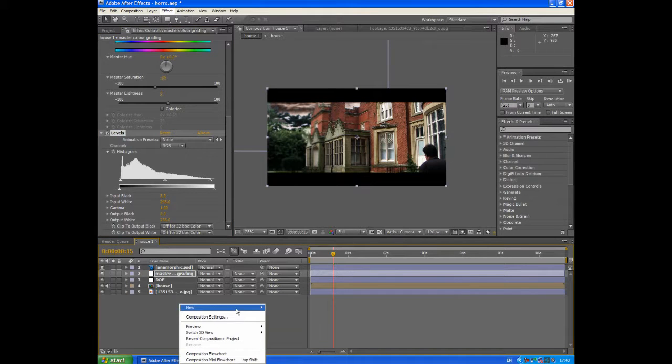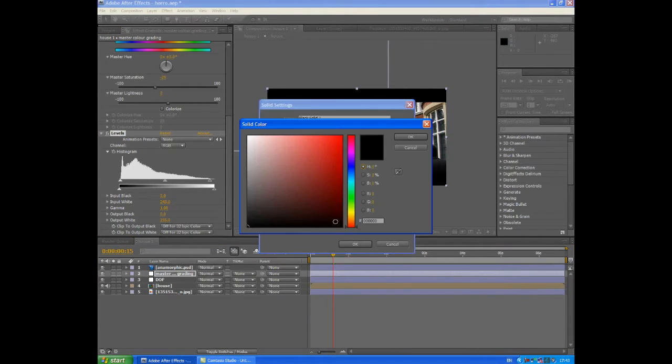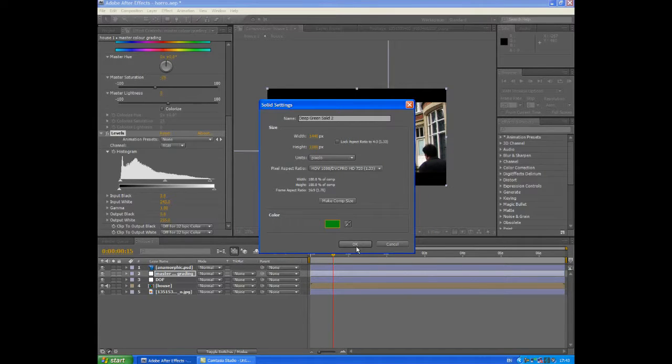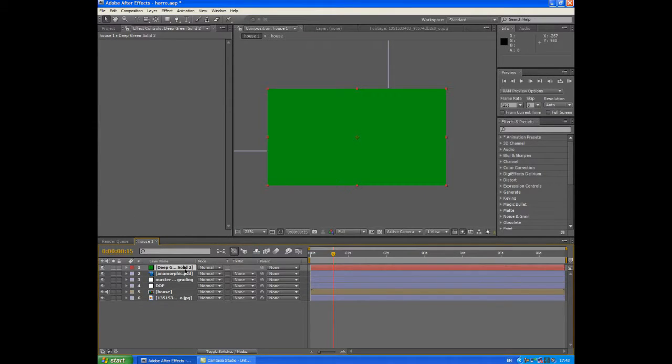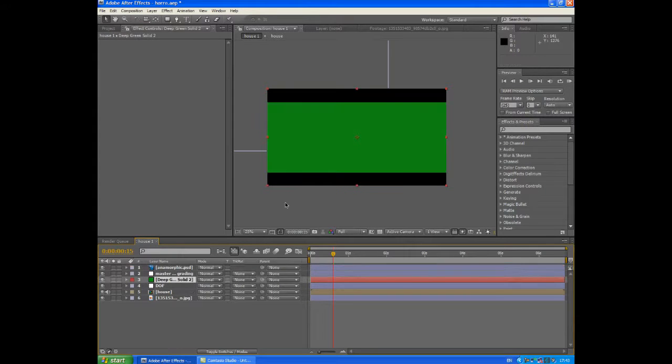What I'm going to do is create a new solid, and it's going to be a kind of deep green. And I'm going to hit OK. I'm going to put that below the master grading, and you can see everything's gone green. Now we're going to look at something called blending modes.